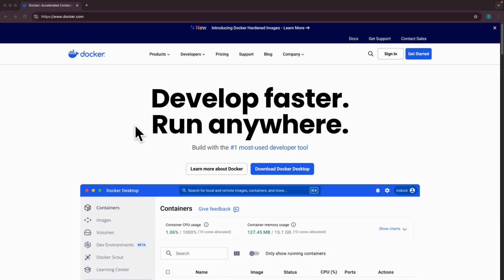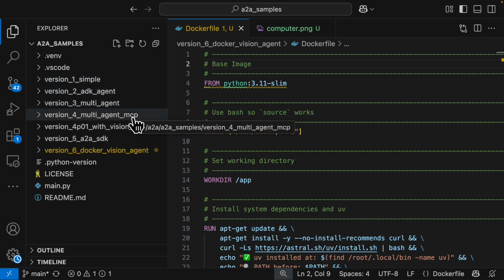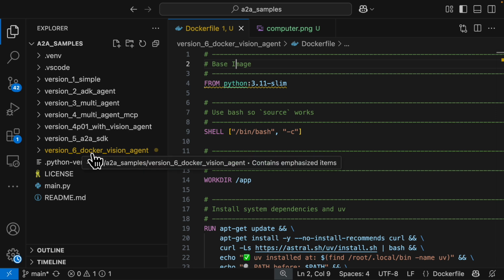So before I begin, let me give you a quick preview of what we are going to build today. We have already built several A2A examples with A2A agents and A2A agents working in tandem with MCP. We also added a vision agent and we worked with the Python A2A SDK, which is all available on the GitHub repository that you can access. Now what we are going to do is take a vision agent that we had built previously and build version 6, which is a Docker version of the same vision agent that we can then deploy locally and also push to Google's cloud.